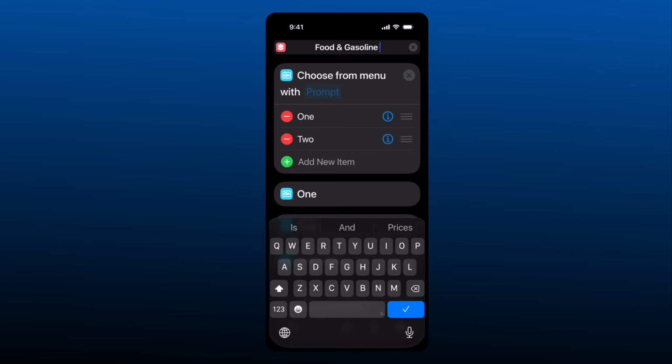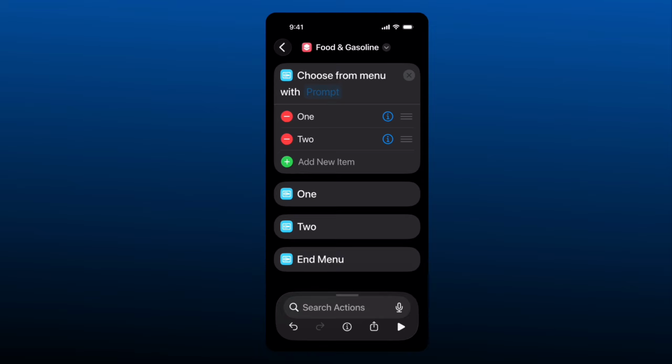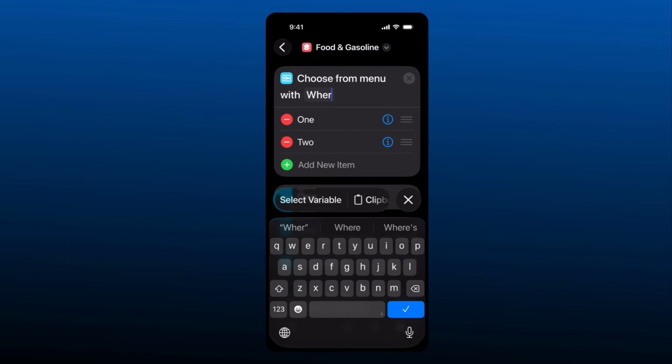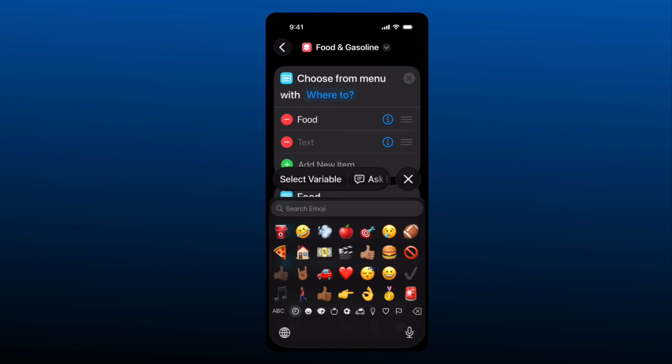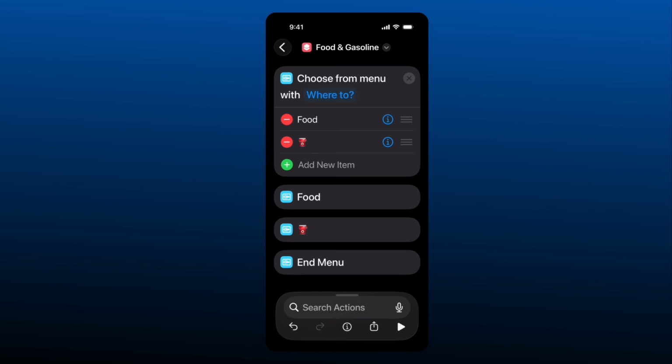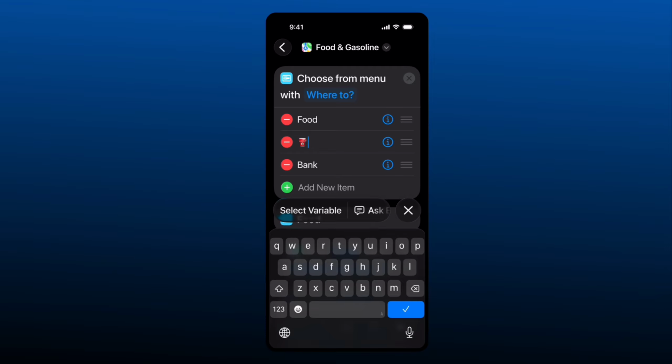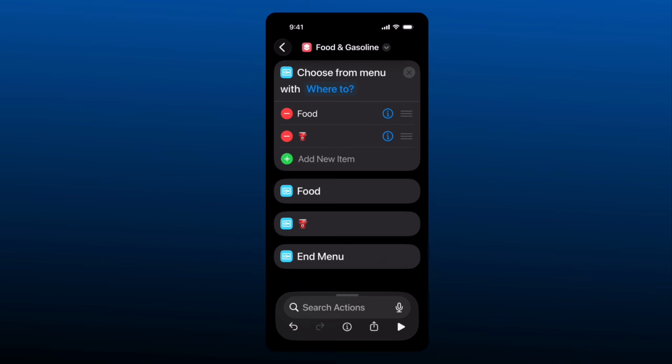Okay, where it says prompt, that's grayed out, we're going to put where to. Number 1, we're going to type in food. And here we're going to put, you can use little icons as well too. So we'll put an icon for gasoline there. Yes, I meant to say emoji, not icon.